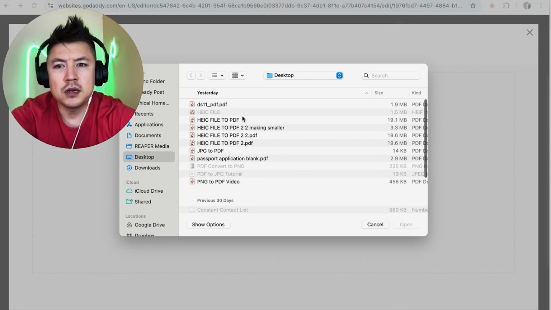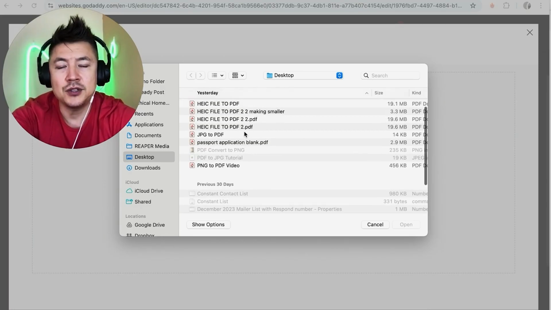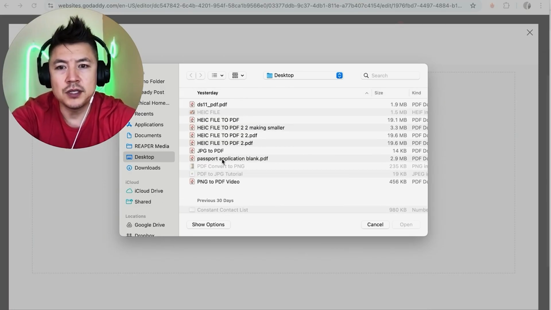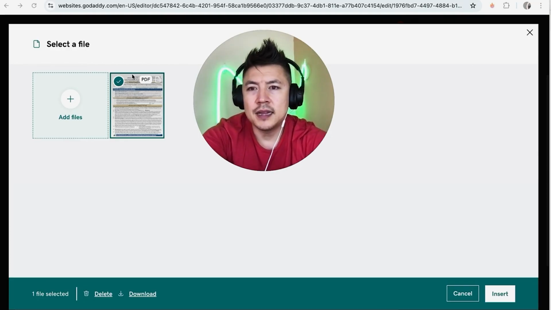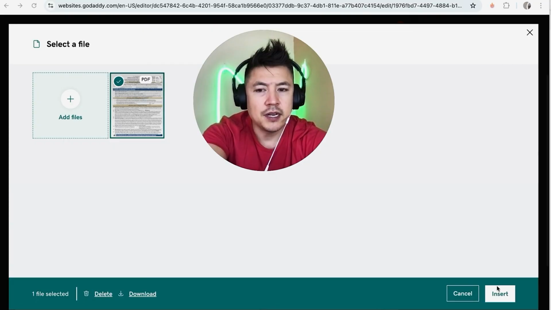Okay, then it's going to open up your files on your computer. So just choose the PDF that you want to go ahead and add into your GoDaddy website builder. So I'll choose this one right here and then click on open. All right, it's uploading now. Okay, a quick second later, it lets me see the PDF right here. And then next, what you want to do is click on insert here on the bottom right.